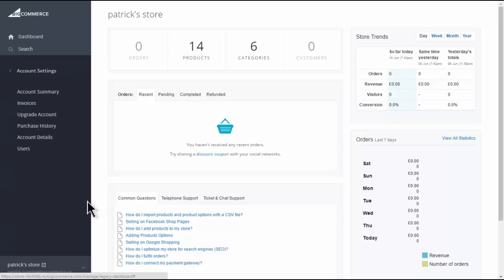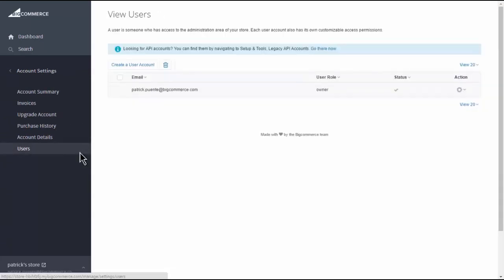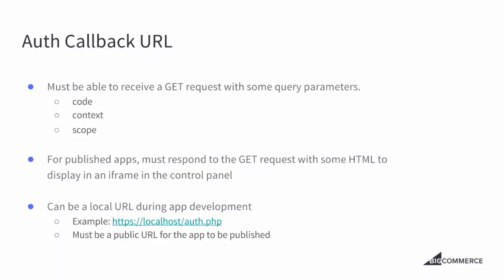Make sure you have access to the user account listed as the store owner, or that you will be able to work with whoever does use that account to complete some steps. You will also need to have an AuthCallback URL set up. This URL is sent a GET request with some query parameters when a user clicks the Install button on the app marketplace. Since the GET request is sent by the user's browser, this can be a local URL during app development. But apps that are published in the app marketplace must have a publicly accessible AuthCallback URL.